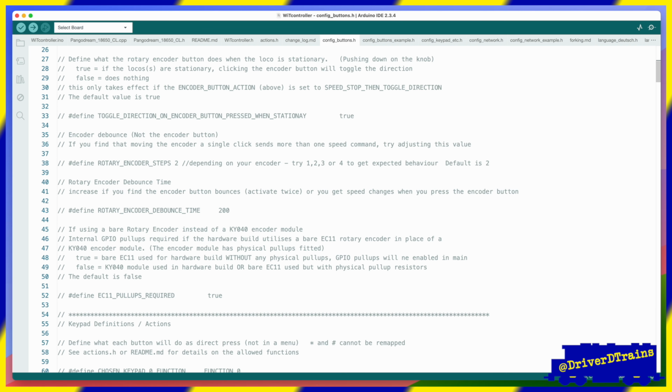Next, there are two debounce settings to smooth out the action of the encoder. The first, rotary encoder steps variable, is for smoothing out the rotation of the dial. I had to set the value to 4 for my encoders. Then there is a setting to add some debounce time to the button so we don't get multiple activations from a single press. And finally, there is a setting for using a bare EC11 encoder instead of a KY040 module.